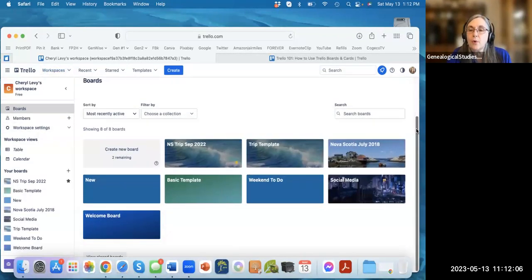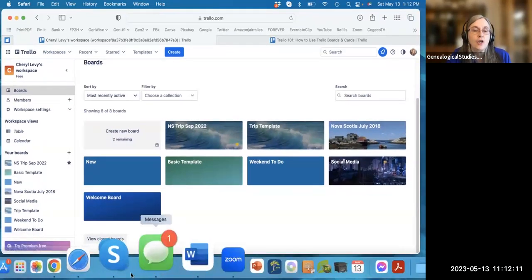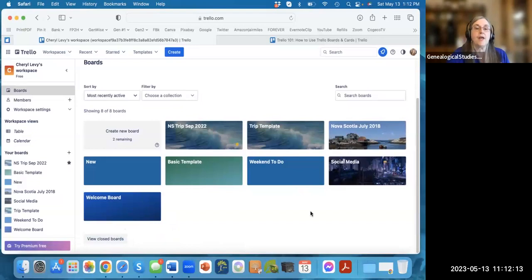So you can close a board too, and then you just go to the bottom of the screen and you can reopen them again. But you can only have 10 boards active at a time. And see, this is showing me I have 2 remaining spaces that I can have an active board. But I can close any of these, they'll be saved there. You don't lose the material.